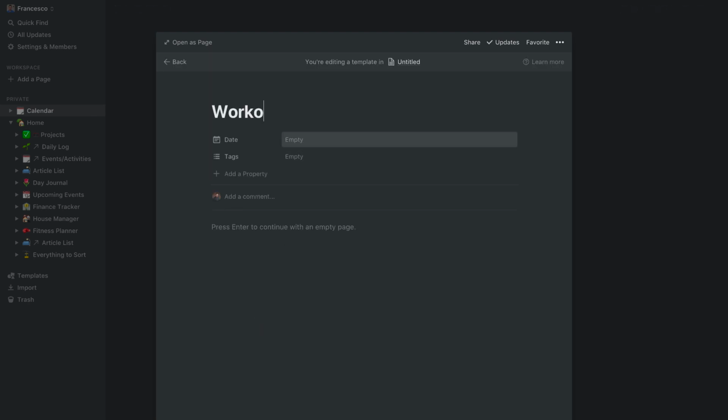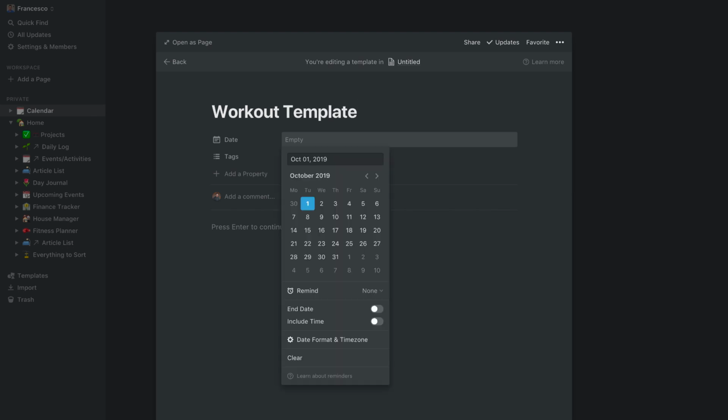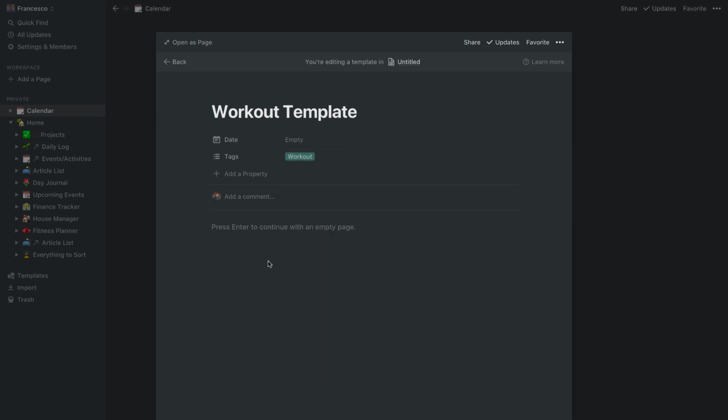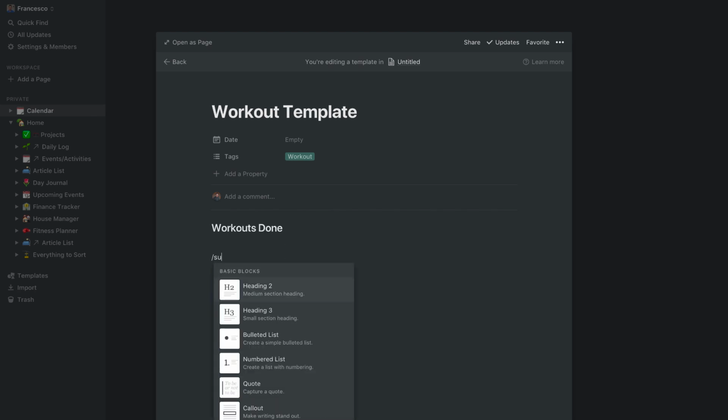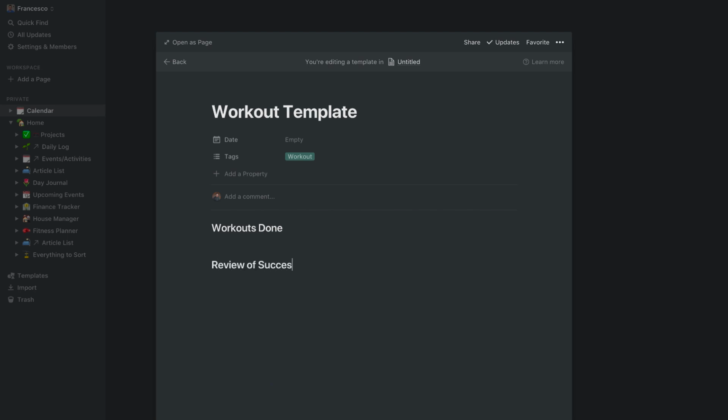In this case, I could say workout template, and I think I've showed this to you guys before. I could go down here, add a tag of workout, and I could say, subheading 2, I could say workouts done, and review of success. And then I could have a divider just below this and maybe add a few questions. So I could add a toggle of how hard did I push myself today? What did I see improve, or what could I improve on? So you get the idea.